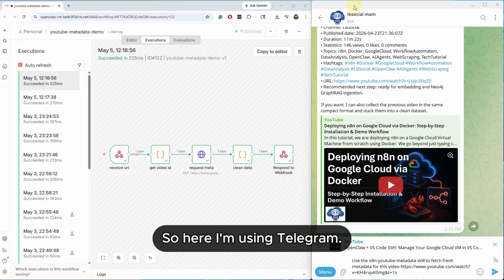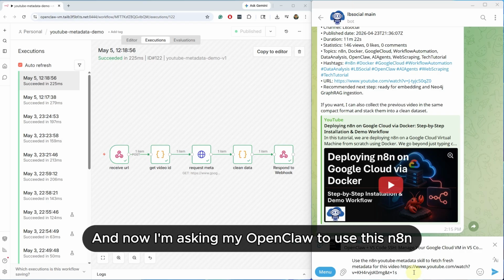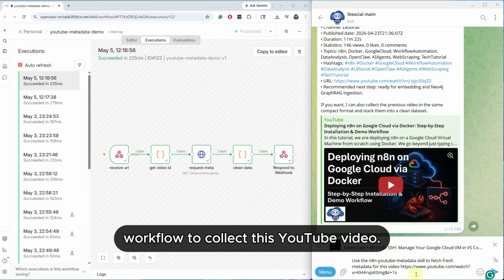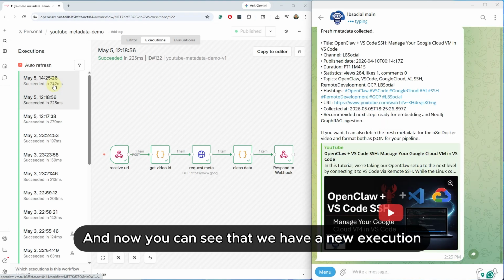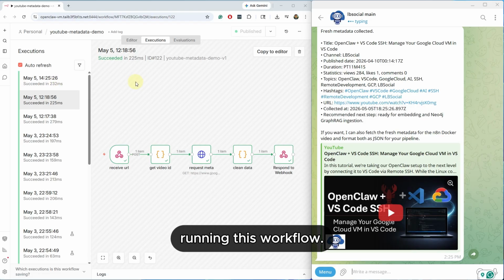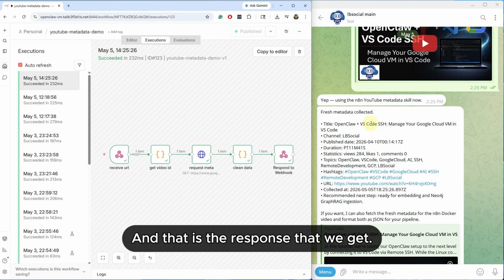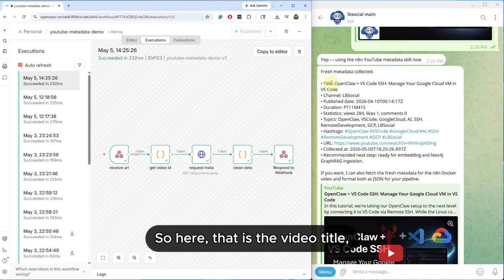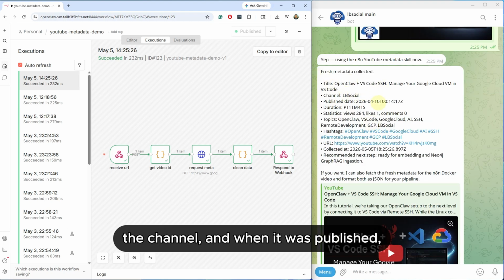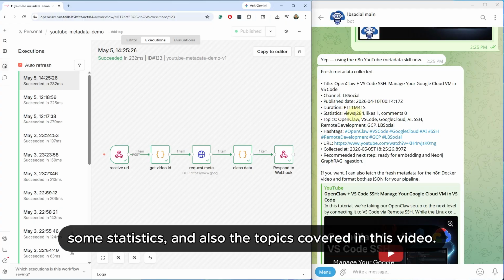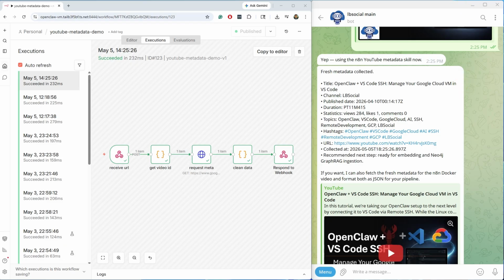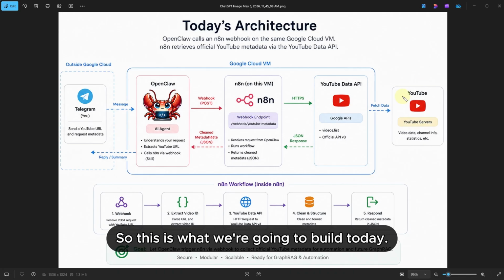So here I'm using Telegram, and now I'm asking my OpenClaw to use this n8n workflow to collect this YouTube video. And now you can see that we have a new execution running this workflow on n8n. And that is the response that we get. So here, that is a video title, the channel, when it has been published, some statistics, and also the topics that this video covered. So this is what we're going to build today.